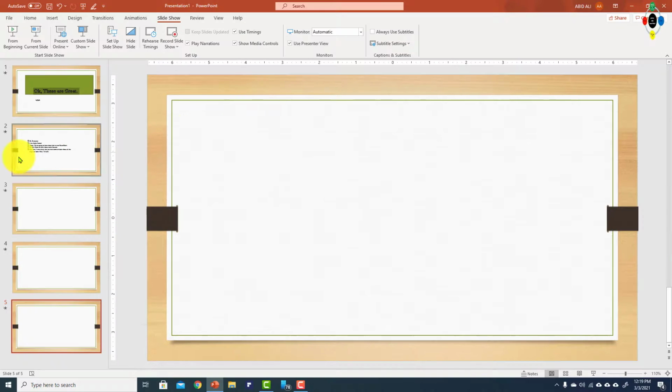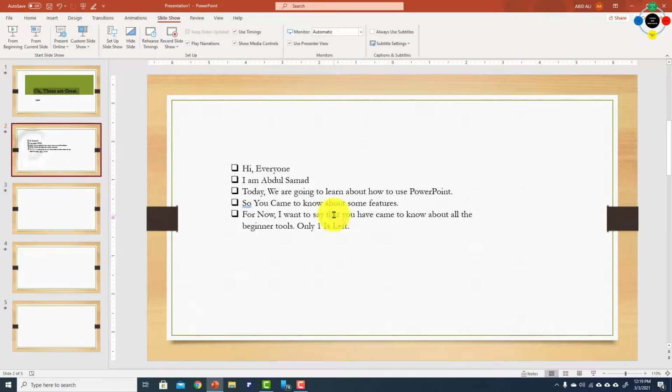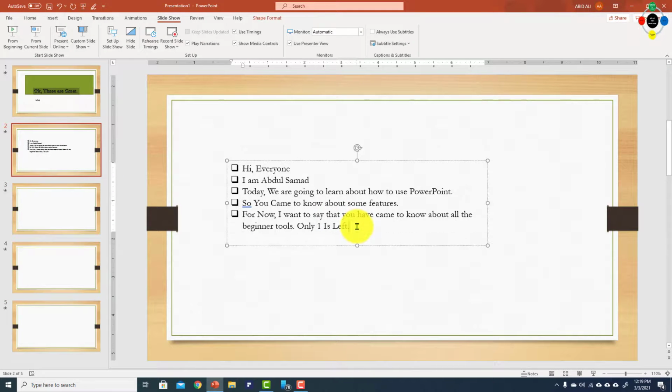Let's go outside the slide and add something in it. Press enter to add another box.